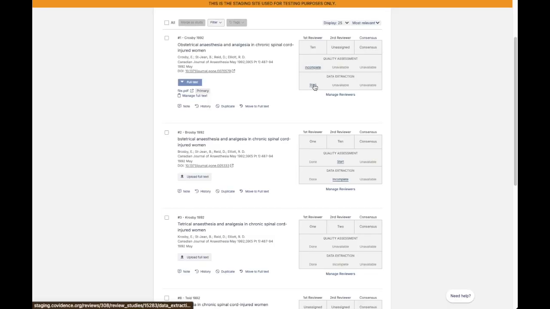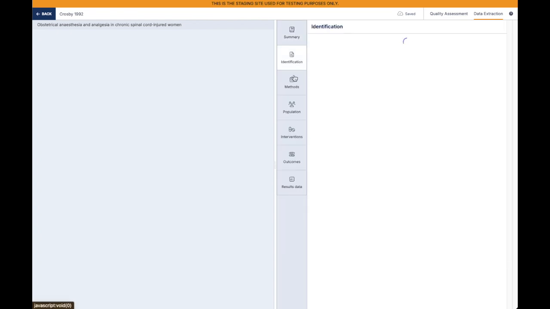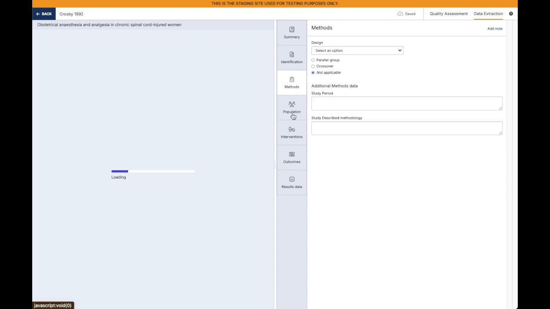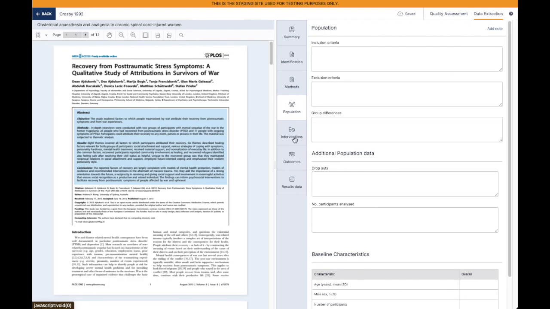Open a study and begin filling out the data in each section according to the study's findings. Ensure that all data is accurately recorded and consistent across studies. This will make it easier to analyze and compare the data later.